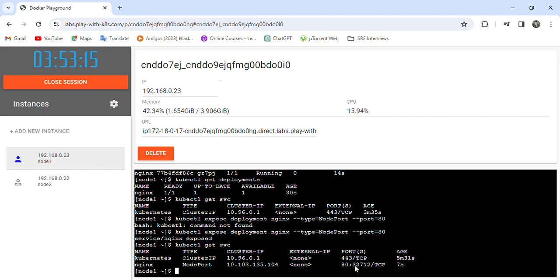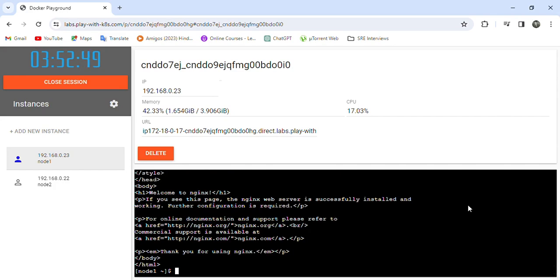To check whether the web service is up or not, we can use the IP of the master node and give the curl command followed by the IP and then the port 32714. Perfect. The nginx is up and running and we are able to see the output.